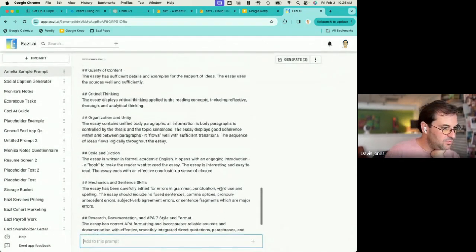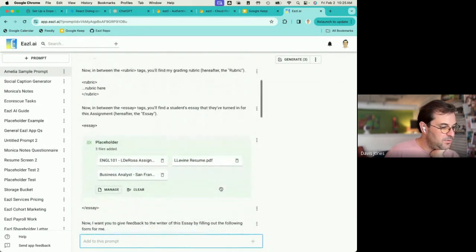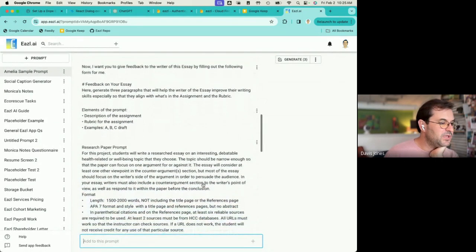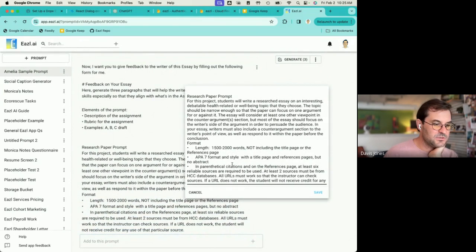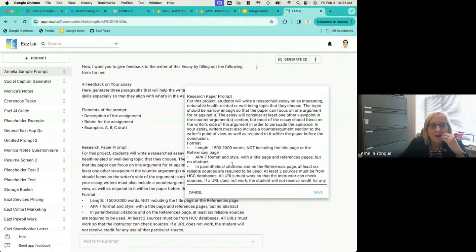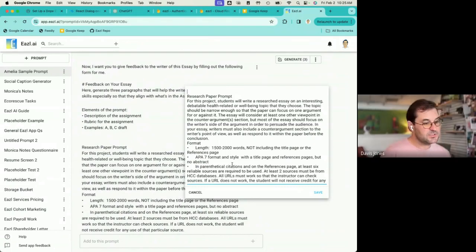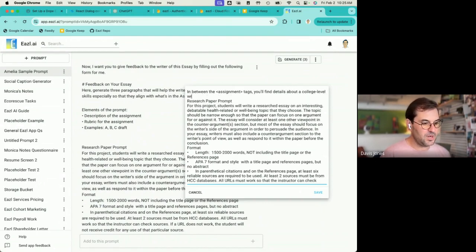All right, cool. So we've got the rubric, and then you said, Amelia, this is the assignment details, the research paper prompt. All right, cool. So similarly, between the assignment tags, you'll find details about a college level writing assignment I've given to my students. Hereafter, the assignment.